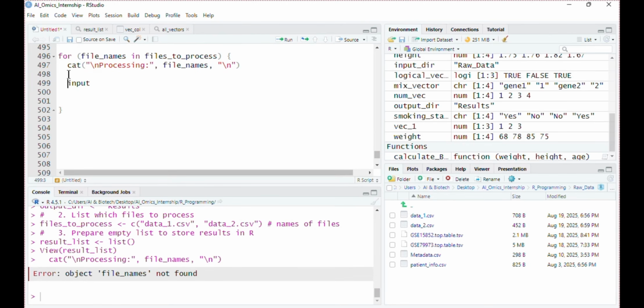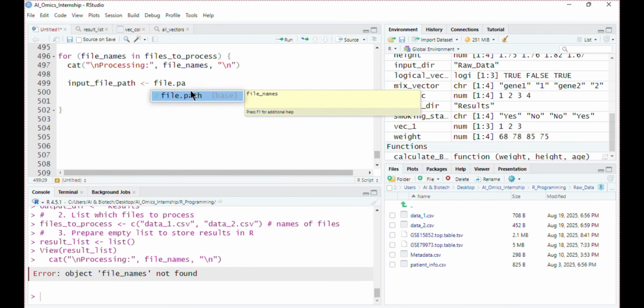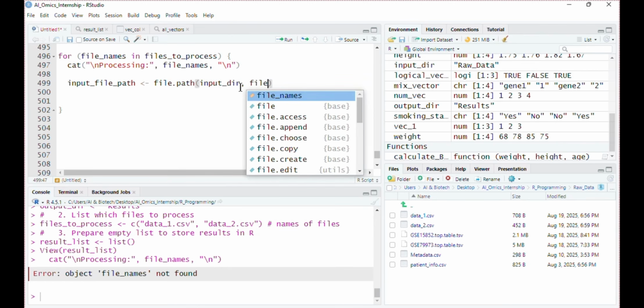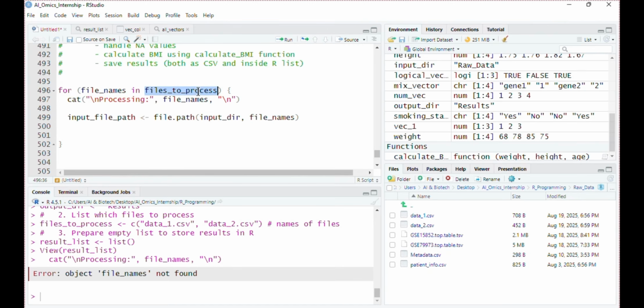So now we will mention the file path. For file path specification, we have the file.path function. Within this function, we mention our input directory from where R will get the files. With these names, R will import files from the raw data folder.